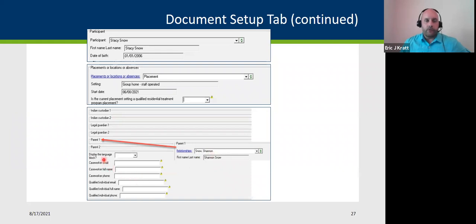Then you'll want to select whether or not you want to display the language block. And then the following fields are noted as required as well. So you're going to include your caseworker email, the caseworker's full name, the caseworker's phone number, followed by the qualified individual fields for qualified individual email, qualified individual's full name, and then finally phone. The information that you enter on the setup tab will merge into the document itself.